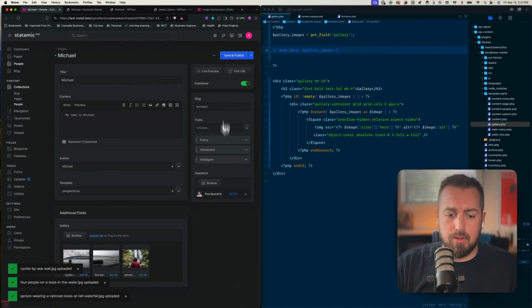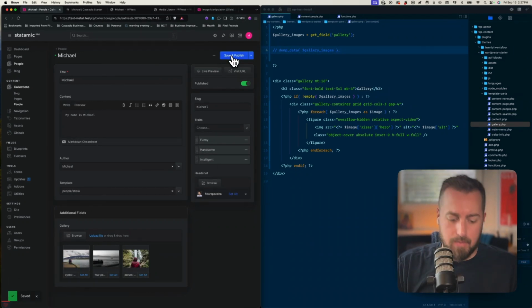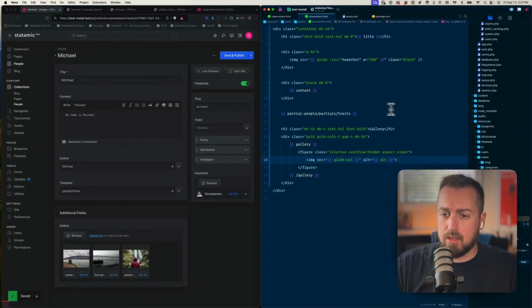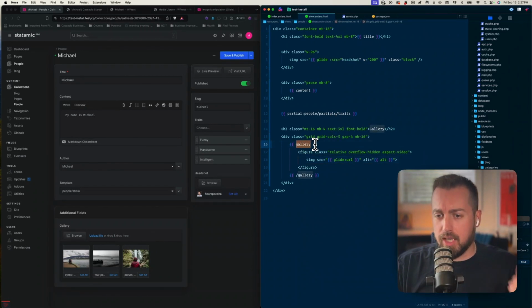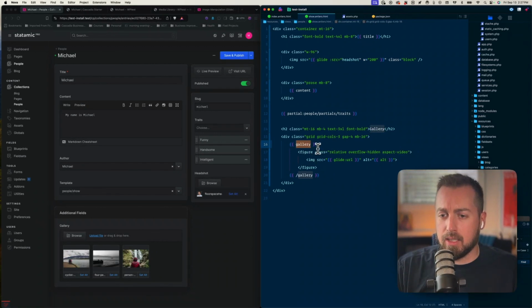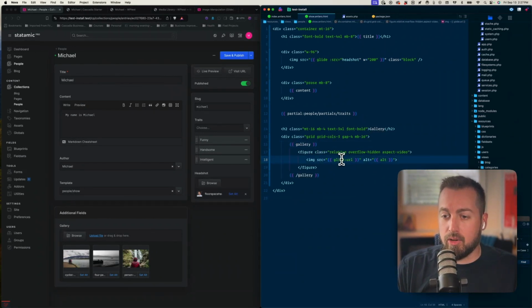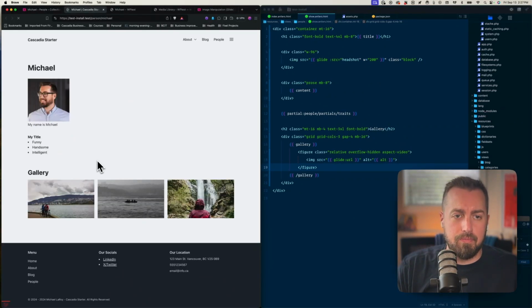Okay, so I'll use that. And I'm going to switch over to my Statamic code there as well. So same kind of thing, like I'm looping over the gallery tag with the tag pair and just getting the URL and rendering it with Glide. And let's take a look. There we go. So I've got these images.